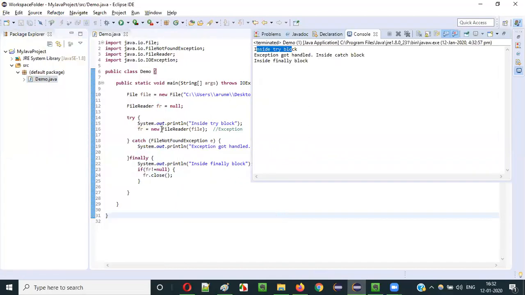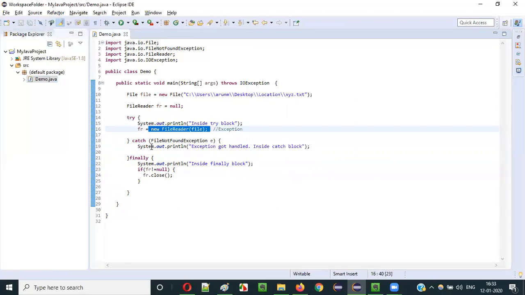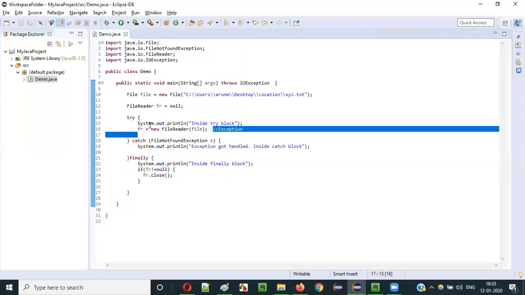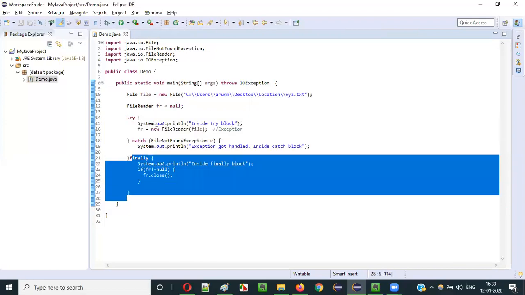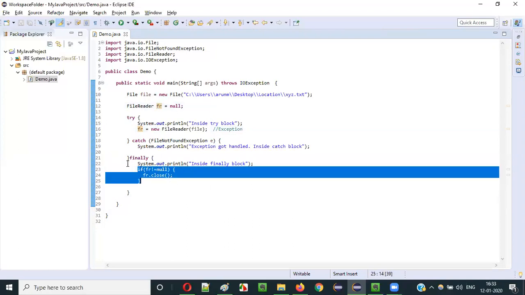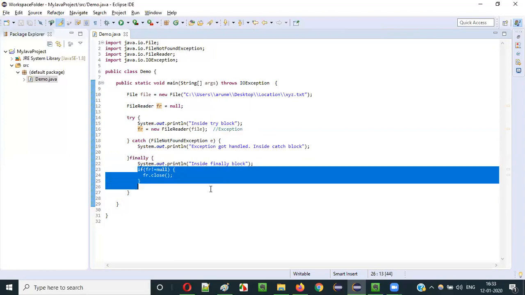Inside try block, exception got handled. That is, the catch block got invoked because the exception has come here. This got executed. Once the catch block is executed, finally has come. Then inside finally block got executed. Since fr is still null, fr.close will not get executed. But if there is no exception, in that case, guys, this finally block will close the fr, that is, close the object memory allocated to this fr. If not, the finally will be executed, but this will not be closed.